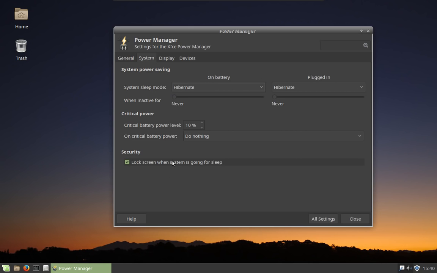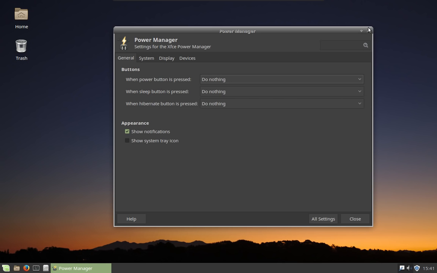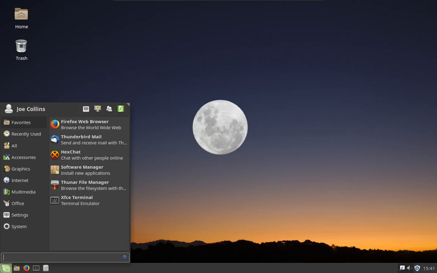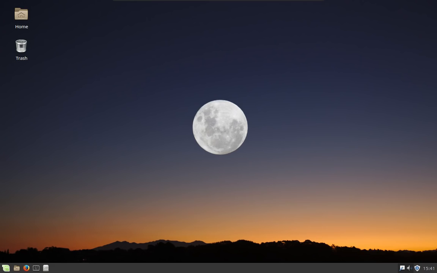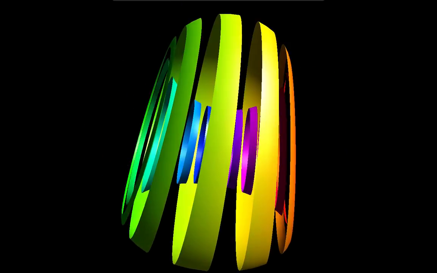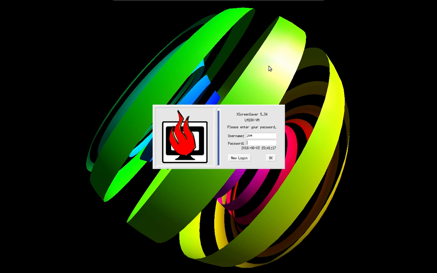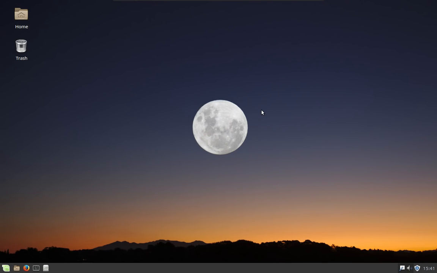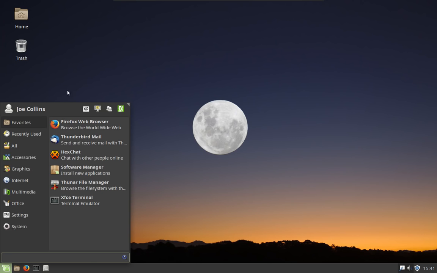Lock the screen when the system is going to sleep. I guess that would open up the screensaver or the screen locker. Let's see what it does when you lock the screen. It starts a screensaver. Yep. Which comes up this little tiny box. Yeah, that's how it works. So I guess if you want to lock the screen, you have to have the screensaver around. There's actually another application. It's called Screen Locker.